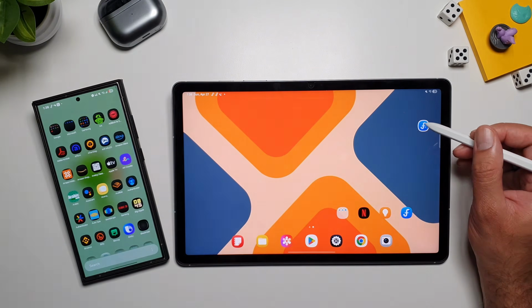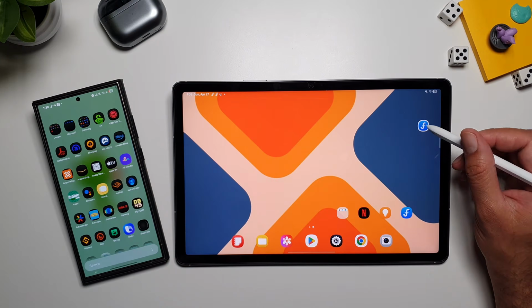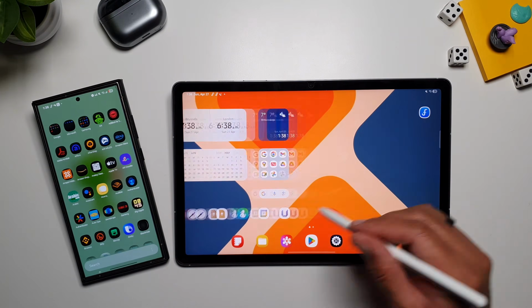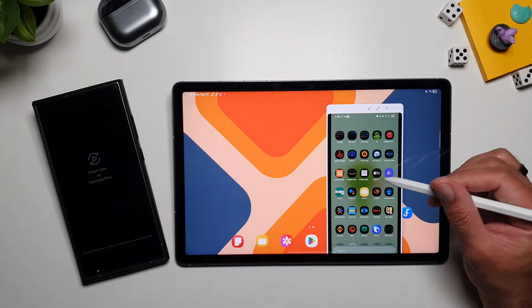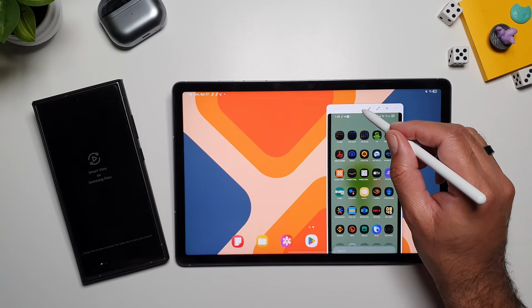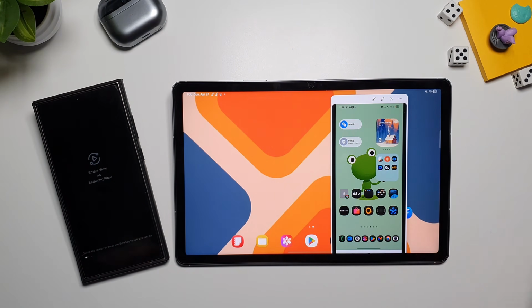You can also minimize it and it stays right here on your tablet display. You can continue to do your work, and whenever you need your phone, just tap it here and your phone is right there on your tablet for you to use and enjoy.